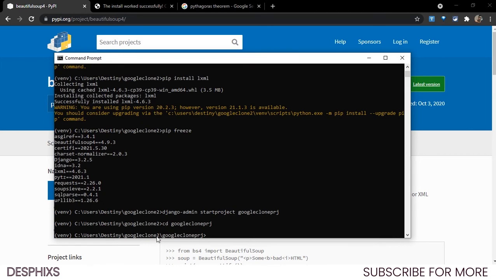So if you have a basic knowledge about Django, you should know what apps are in Django and all that. But if you don't, just follow along with what I'm doing here, and you should have your own Google clone in a matter of minutes. So let's go ahead and start doing.